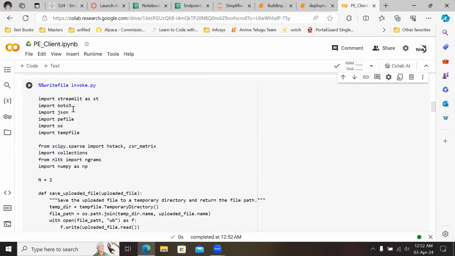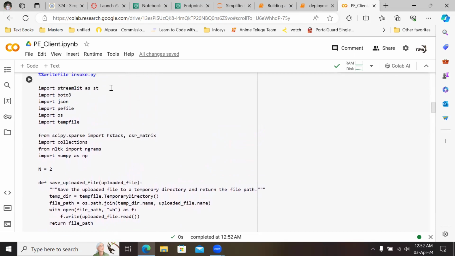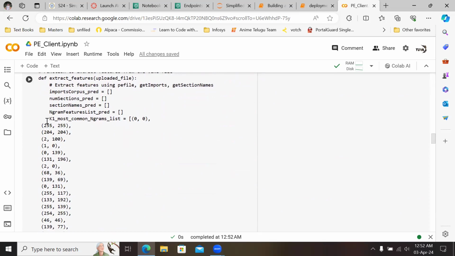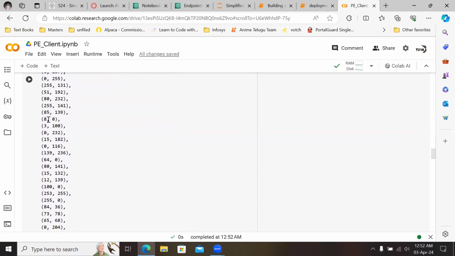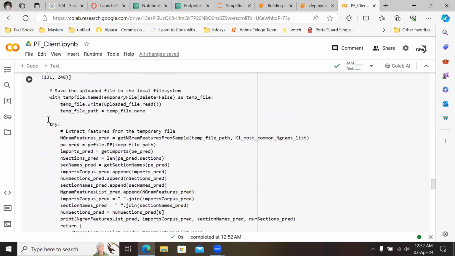Here, this is going to be our invoke script or client-side script, where we are going to take exe files as input, and we process that and we'll send it to the API. This is going to be a web application. Yeah, I'm using this previously mentioned K1 most common n-grams list here. Since we can't train every time, right? So I'm using the pre-trained data here.